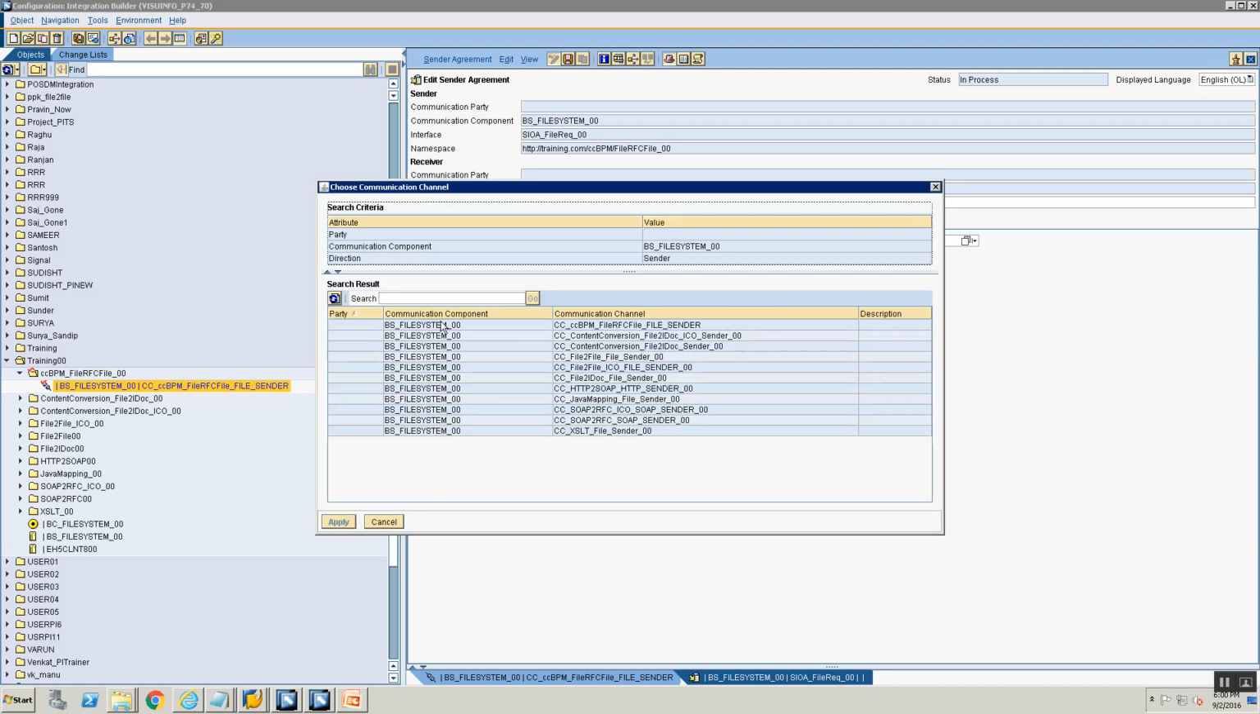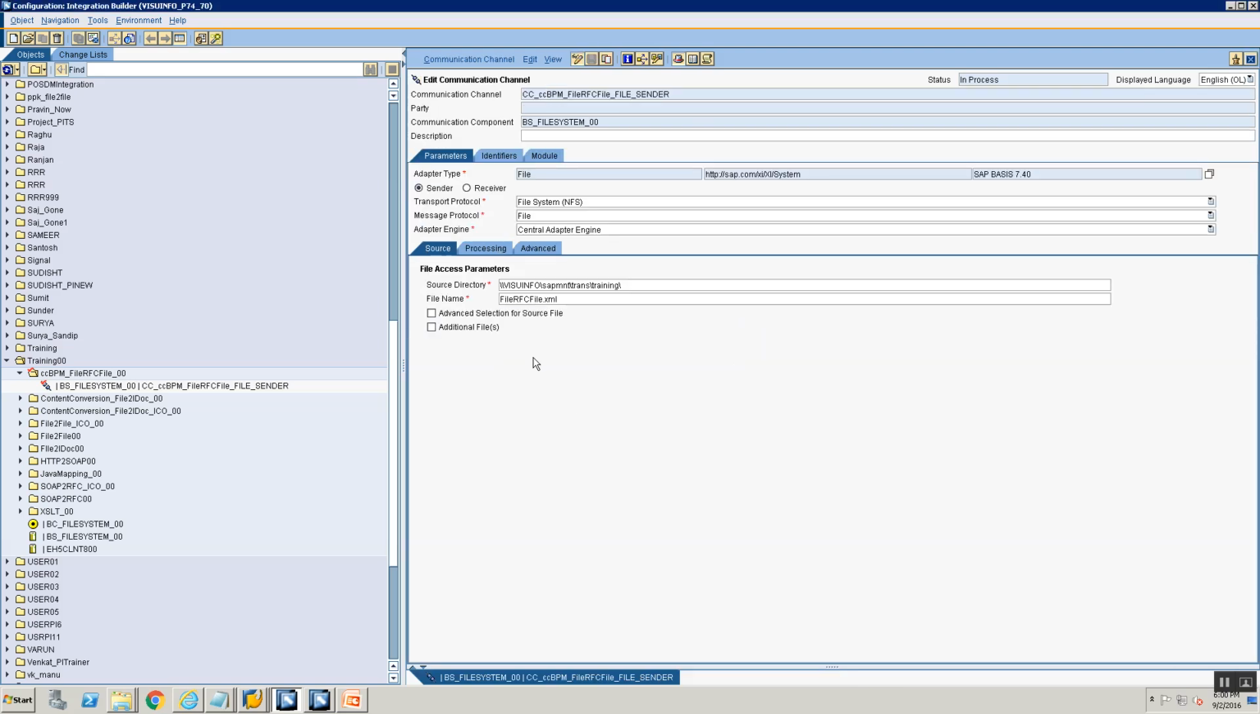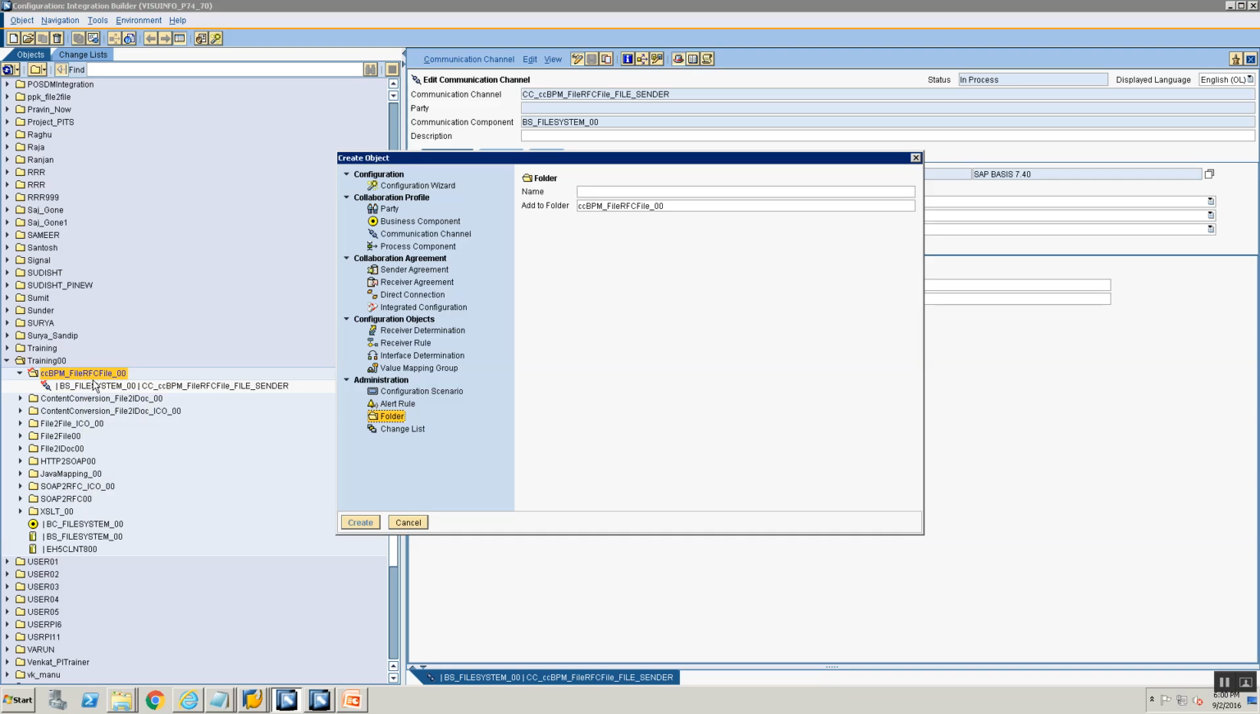Okay. Before we create the sender agreement, there's one step that I would recommend we do. So we've created the sender communication channel. Let's go ahead and say new. And here you see something called process component, right? Let's select the process component.